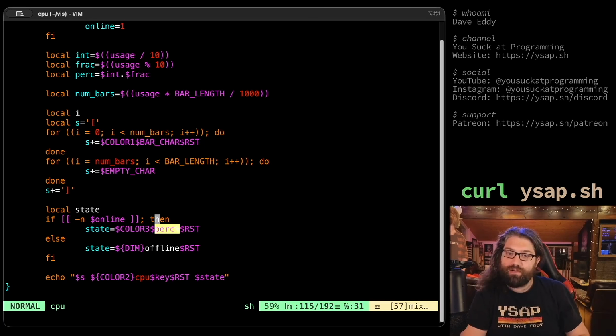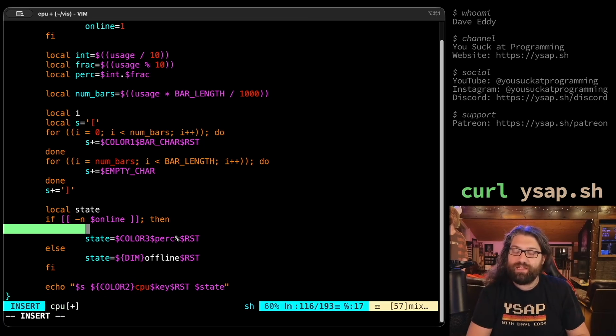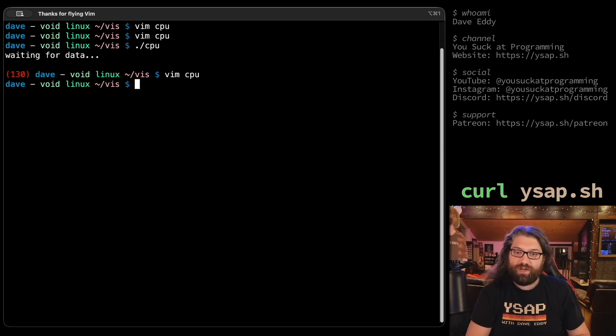So as you can see right here from last time, we have this logic that says state equals color3, then the % with the actual literal % and then the reset character. So we don't do any padding here. We would need to pad this. So let's go ahead and pad that. We can do that very easily using printf. Actually, I'll show you guys right here. We can printf a %s here, and then we could put whatever we want here. Let's say 57.0%.